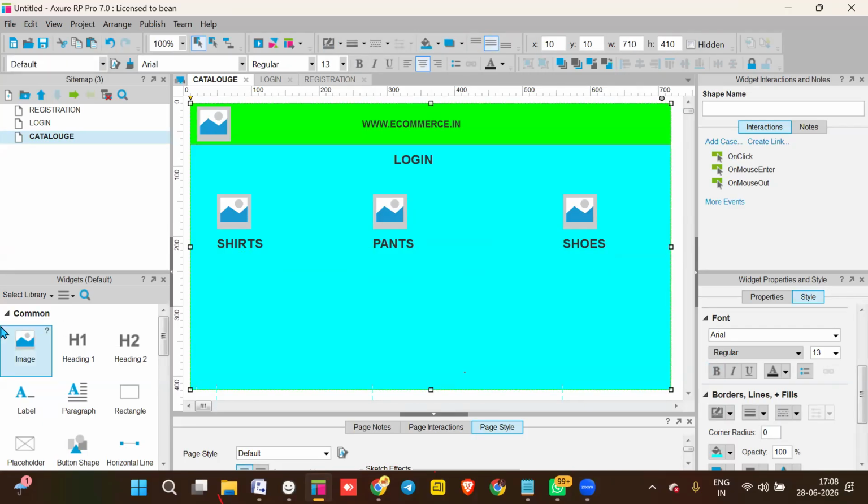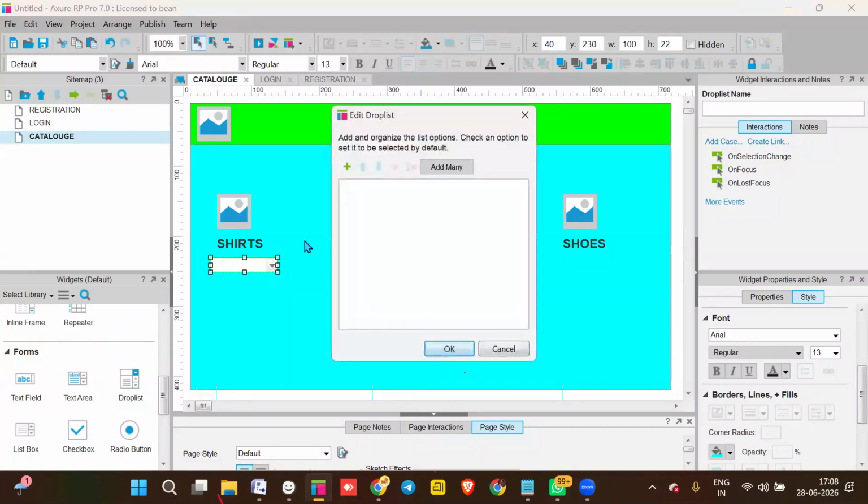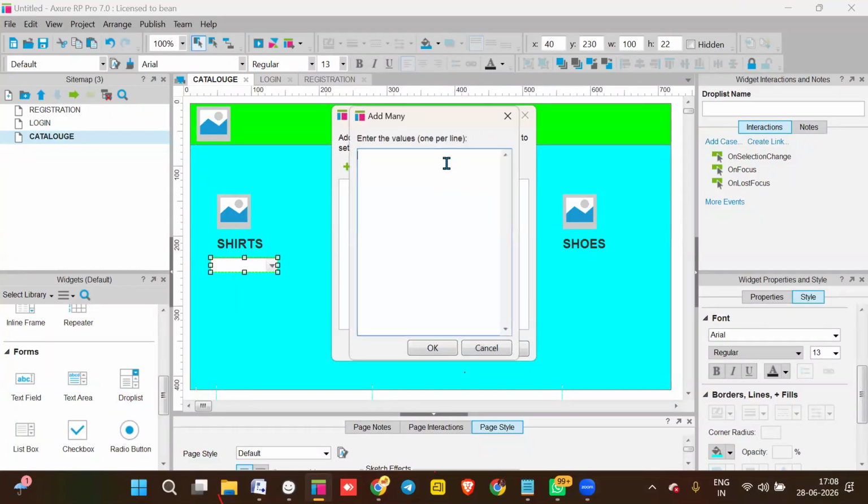Now over there we added the brand, size, and quantity, right? So now let us add the same things over here as well. To add them, we need to come to this widgets default common, and we need to scroll down here. If we scroll down, we have this component in the forms, that is drop list. We need to select it. Let us resize this, and let's rename this as select size. Since we are adding more than one, let us add many. To add many, go to this add many.